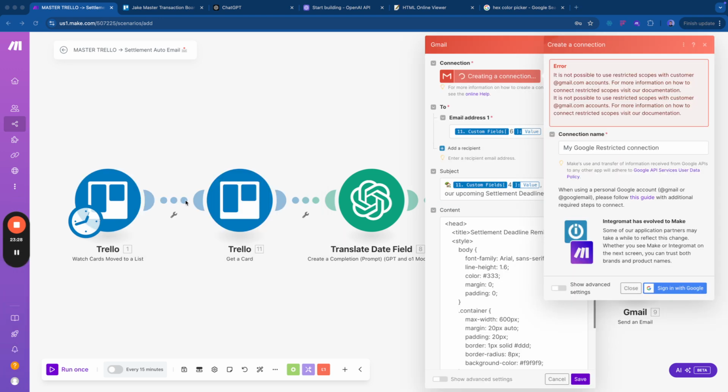Okay, so one thing that came up as I was trying to set this up quick is this specific error. It says it's not possible to use restricted scopes with customer Gmail accounts. So if you're getting that same error, jump in the Skool community. I'm going to make a separate video on how to fix that. It really just takes like 5 minutes, but it's a little out of the scope of this video. I'll put a whole error section in Skool. You can jump in there and fix that quick.